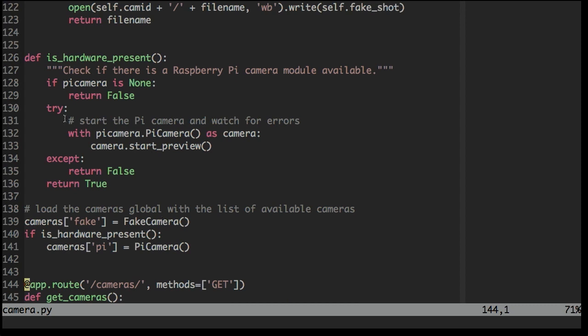So here you have two auxiliary functions. These help me set up my cameras dictionary. I need to make sure that those of you running it on a Pi versus not running it on a Pi get the correct list of cameras. So this function will tell me if I have a Pi camera at hand or not.